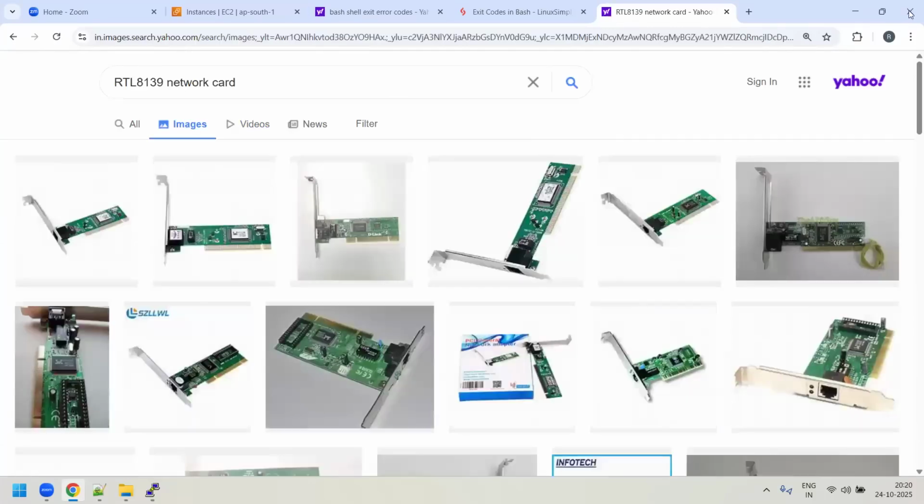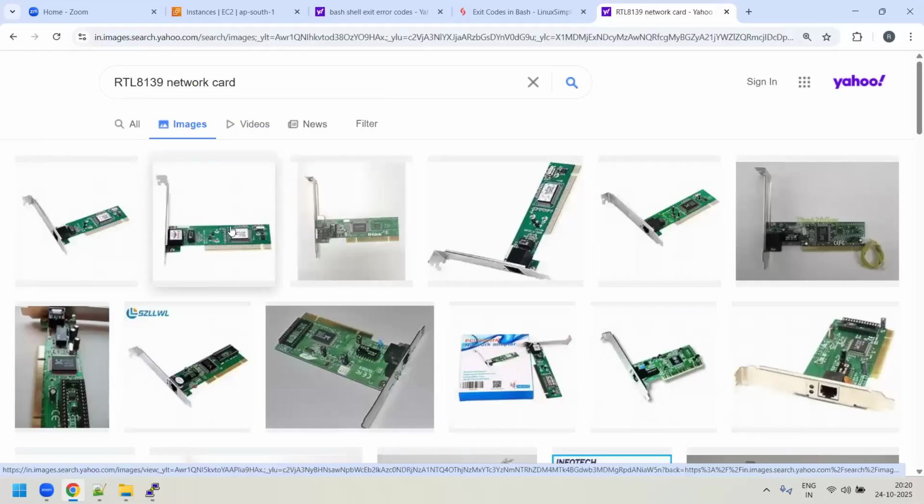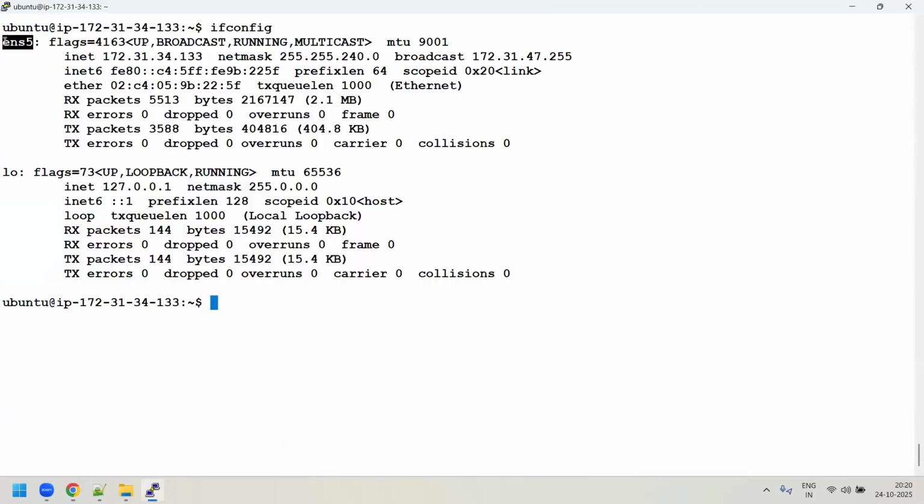There are so many different types of cards. This is an RTL network card actually, so any one of the network cards will be there. When you have a network card, guys, how does Linux understand that network interface or card? It does so with the help of this name, ENS5.